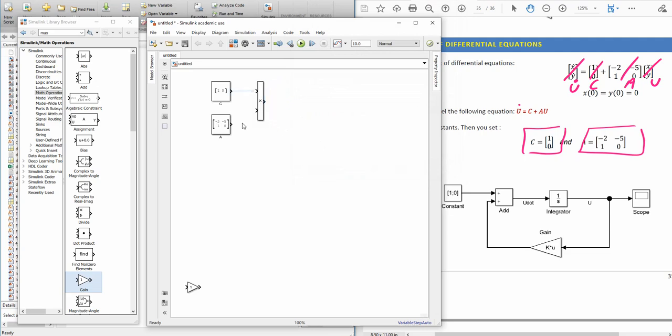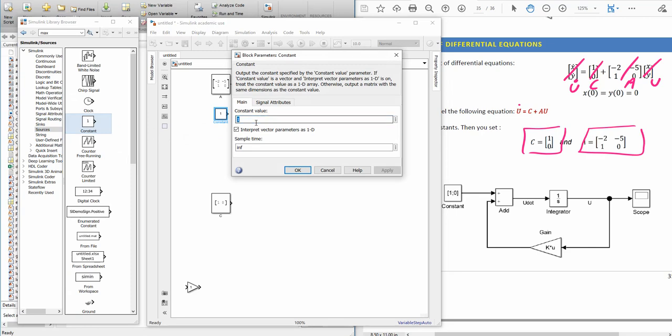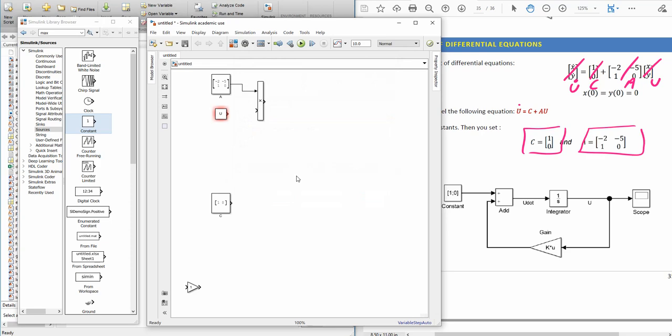Okay, now we need the A. Let me select the A here. So A is multiplied by the u. We don't know the value of u. Let me assume that the u is just a constant. Let me go back to Sources. From Sources, I will bring a constant. I will assume that this is u. No need to do that, but if you want to remember where u is exactly connected, just assume that this is u. So now this is A times u.